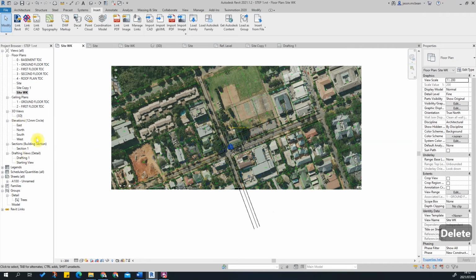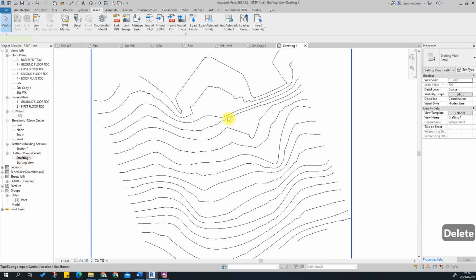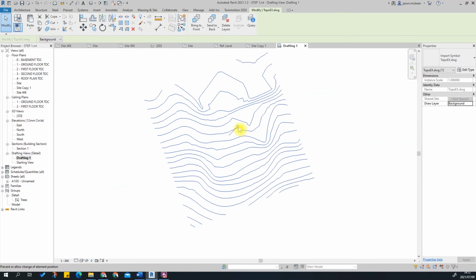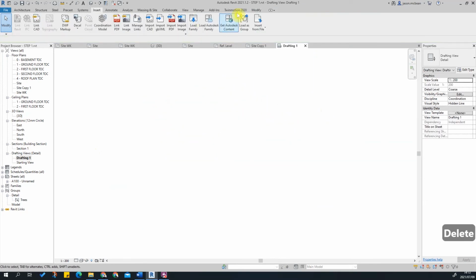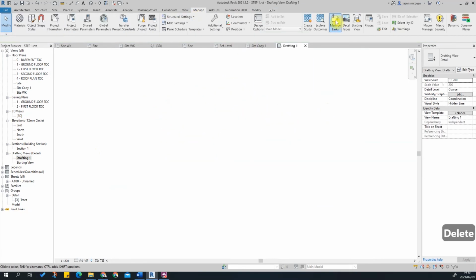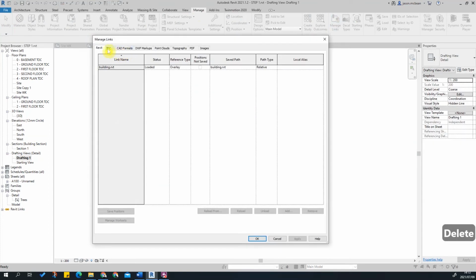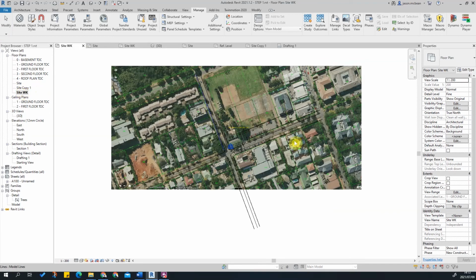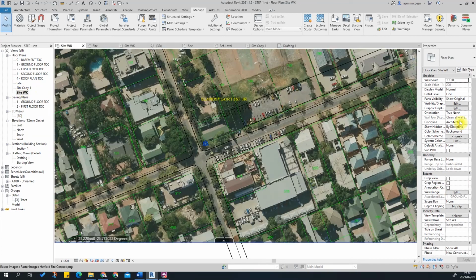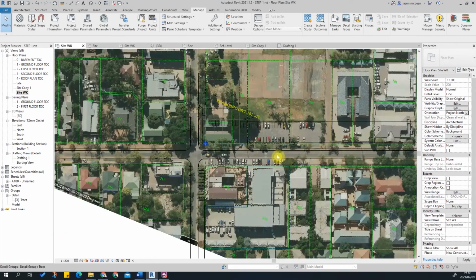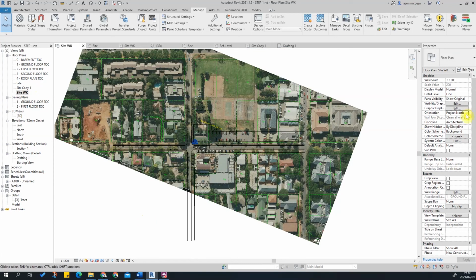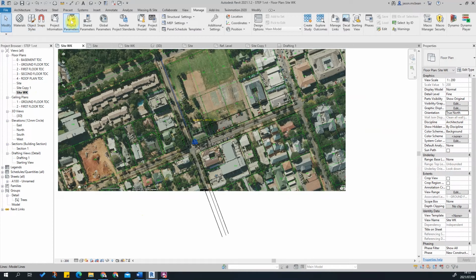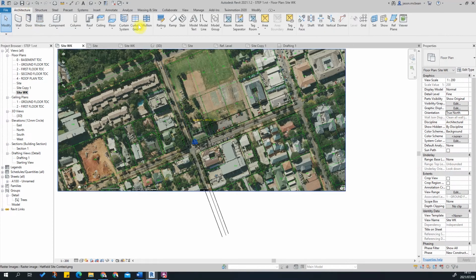Okay. So I think the first thing we need to do is, because it's brought in as a 2D object for now, let's just get rid of this. Go to manage links. Let's make sure that it's not in my CAD files. Yeah. Okay. So let's just go back to this view and just change this back to Project North. No, it should be True North. True North.